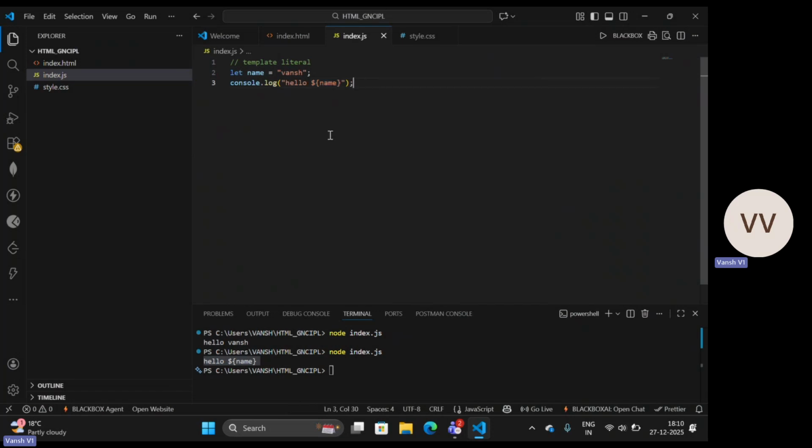Another thing is that it will allow us to write multi-line strings. Suppose, what does it mean by multi-line? Wait. Okay. So I want hello name. After that, welcome to JavaScript tutorial. Okay. Your session.